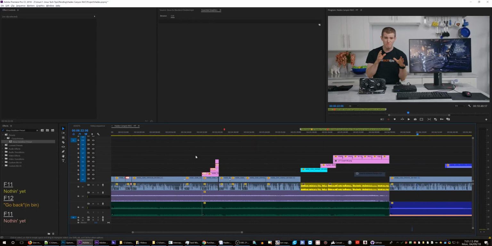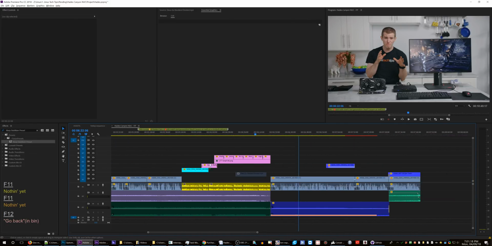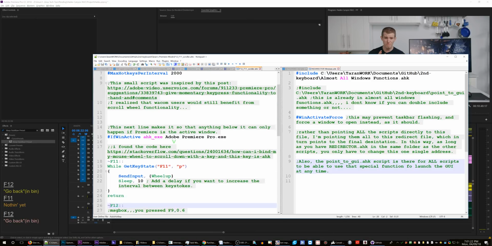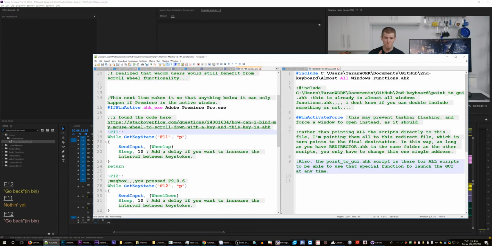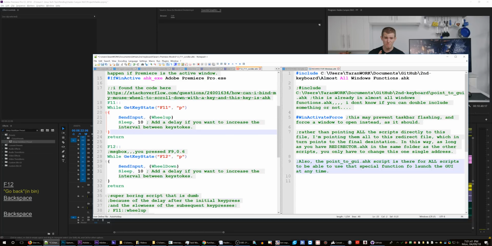You can scroll around and you don't need a scroll wheel. How did I do it? The magic of AutoHotKey. So very simple code. You can ignore these little twiddly-doos. Those are just for me. Basically, while you're holding down F11 and F12, because you're probably not using those keys for anything else, it will just send wheel up or wheel down commands. Now there's a much simpler way to do this, which is really stupid.